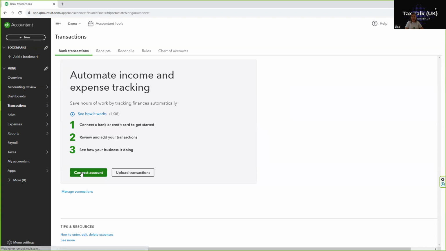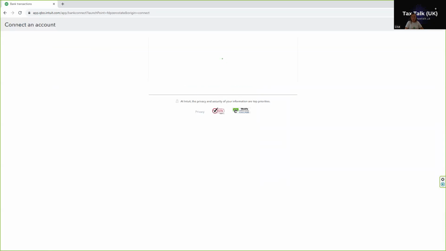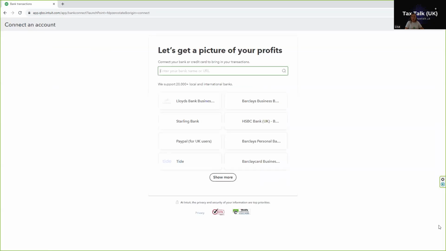So we click connect account. Now, as this is a demo license and there's no demo bank account as such, I can't go through the full process showing you how to do this, but we should be able to get far enough that you understand what you need to do. They will all be slightly different, but what you should find is that the process reflects in a similar way how you log on to your online banking.